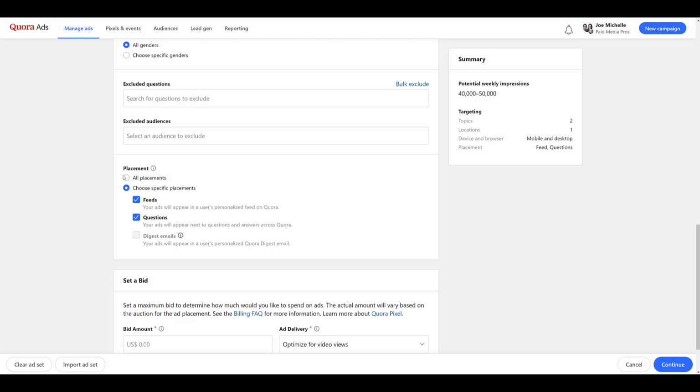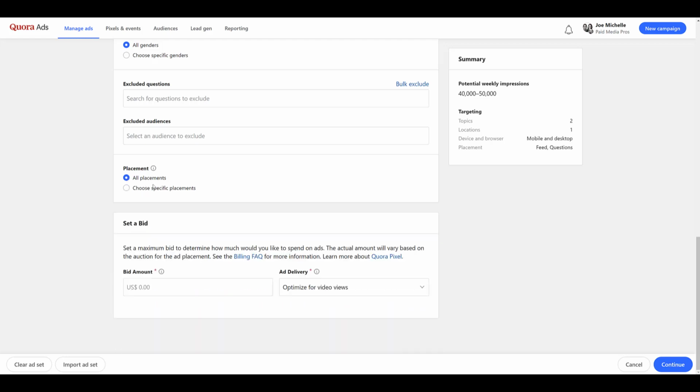So to maximize my reach, I'll just stick with all placements. And then we can look at our ad delivery. By default, it's going to be optimized for video views. Remember, that was the campaign objective I did select in the beginning. You can choose a CPM model if you want to. Ad delivery is going to be different for the other campaign objectives.